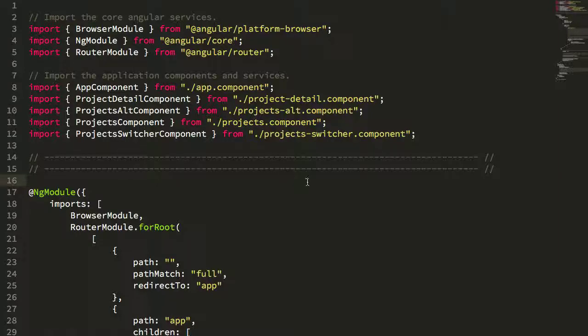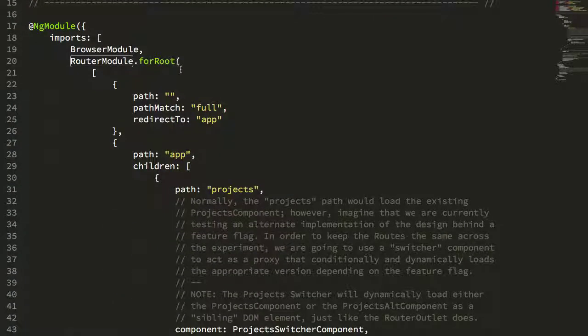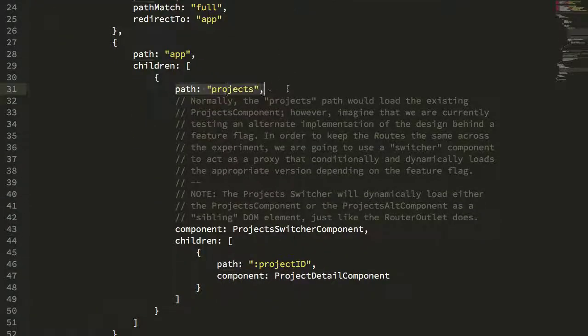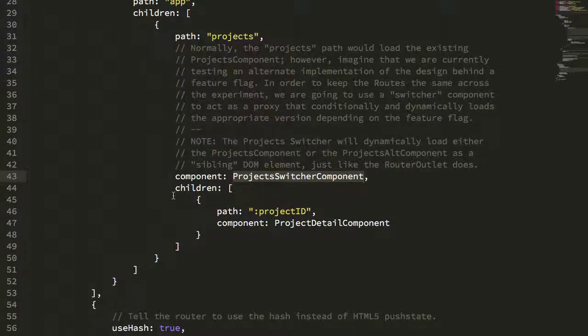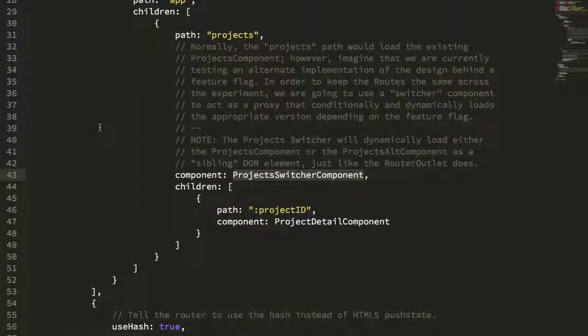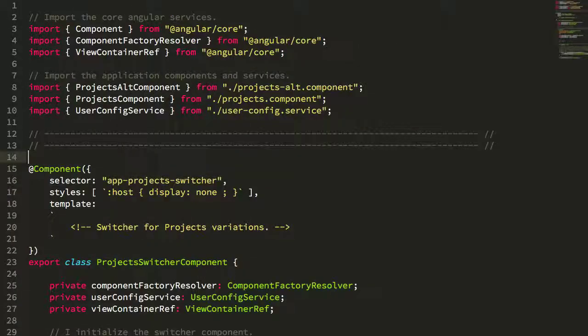So here's my app module, and you can see I have my router module that I'm pulling in here. Now at the projects path, where I normally would have rendered my projects component, you can see that instead I'm rendering this projects switcher component. And then it, just like its project list would have, has children, and you can see if there's a project ID, then I'm doing the project detail, but it's this project switcher component that's really doing the magic. This is what's taking the feature flag, evaluating it, and then determining which view component to render as a sibling of the router outlet. And let's take a look now at this project switcher to see what's going on.